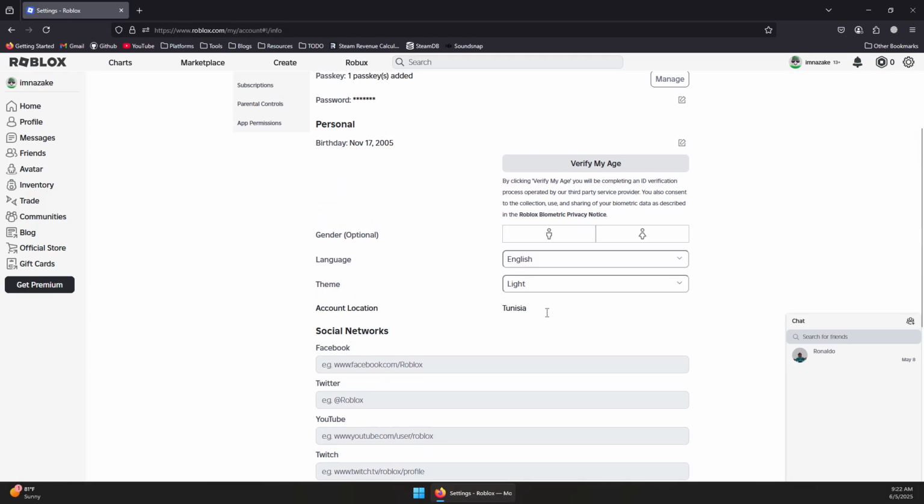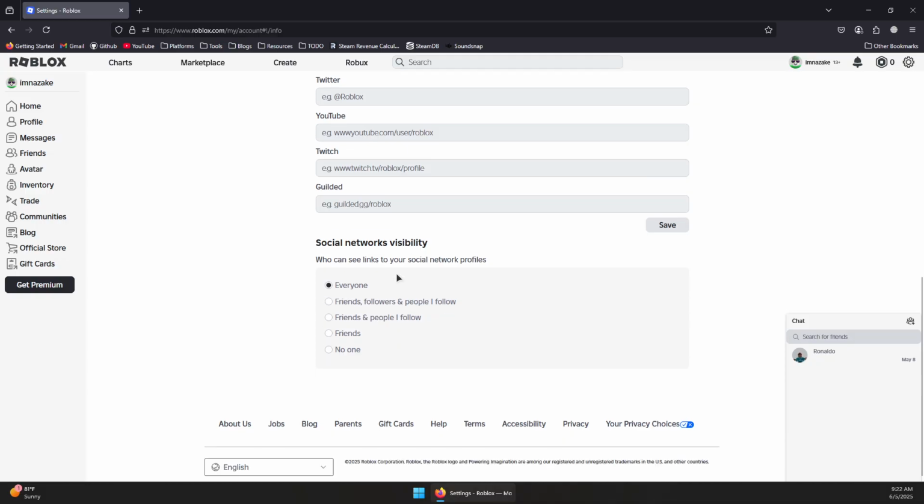Now sometimes you should be able to change it via a dropbox like this one, but in most cases it's just fixed like this and you can't change it on your own. So in this case, we want to contact the Roblox support. So click on help on the bottom.